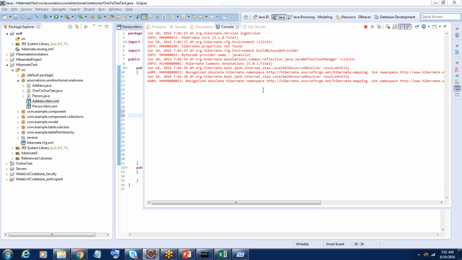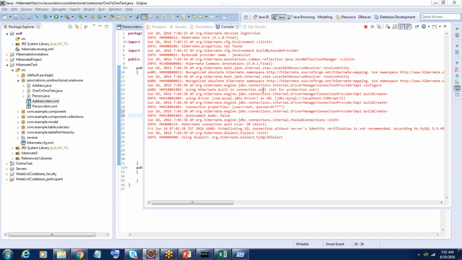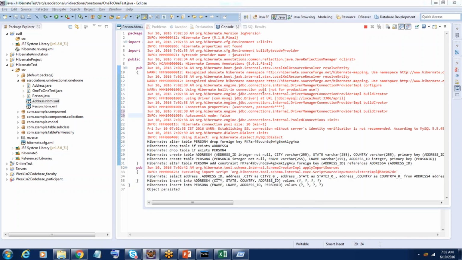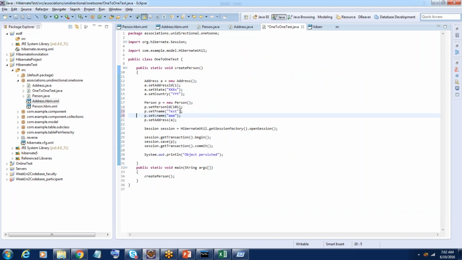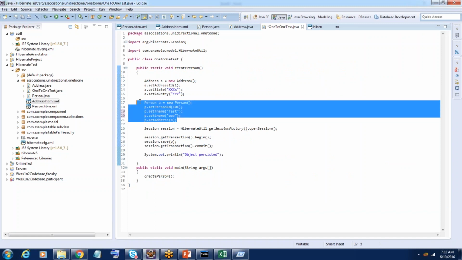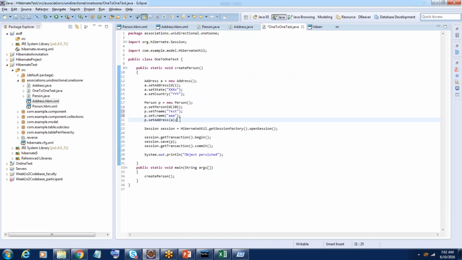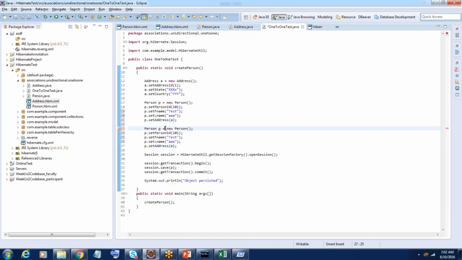We are trying to map the two persons to the same address. Over here it is going to drop and recreate the table. So you need to create person 1 and person 2, copy and paste this. And both we are trying to map to the same address. So this one, let us keep it as 100. The other one is this, John.